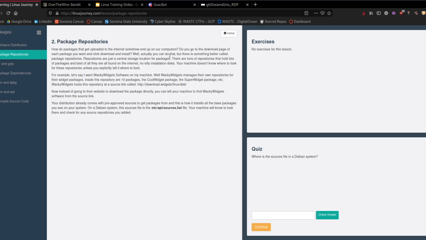So, say I wanted to download Google Chrome. Well, we could do that. We could go to Chrome's website, hit download, and then install it. But package repositories are probably much better. They're a central storage location for packages. There are tons of repositories all over the internet, and Linux doesn't know exactly where to look for these repositories unless you tell it.